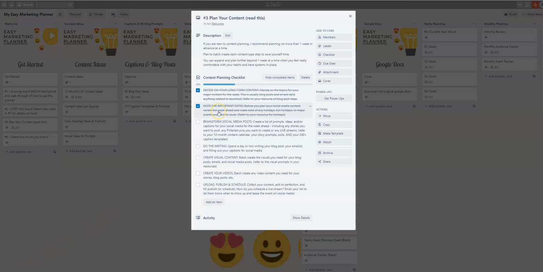So now we're back on our plan content. Now this is supposed to be really easy and simple. So if so far you're not feeling overwhelmed, that's great, because that's the purpose of this entire Easy Marketing Planner. So the next step is to brainstorm your social media posts, create a list of prompts, ideas, and/or captions for your social media for the work week ahead, including any stories you want to post, any Pinterest pins that you want to create, or any live streams. Do refer to your 12-month content calendar, your story prompts, your polls, and/or your 200 plus caption templates.